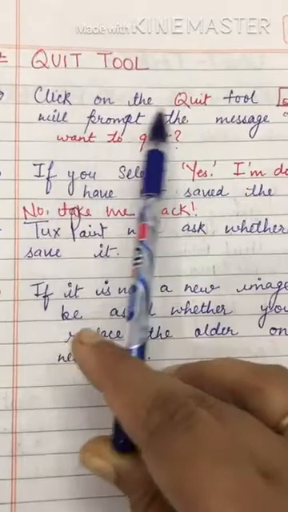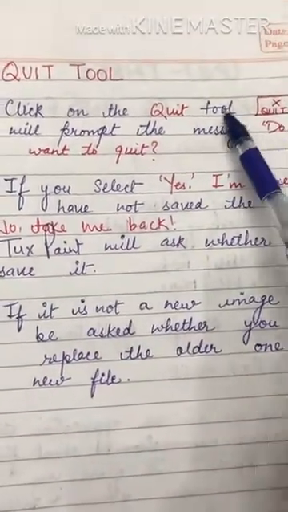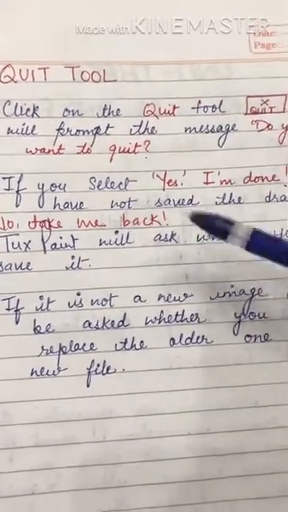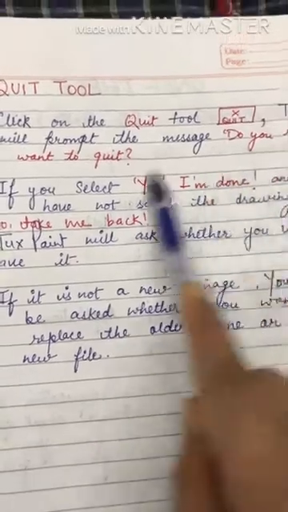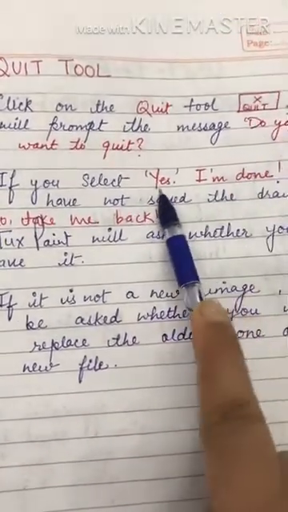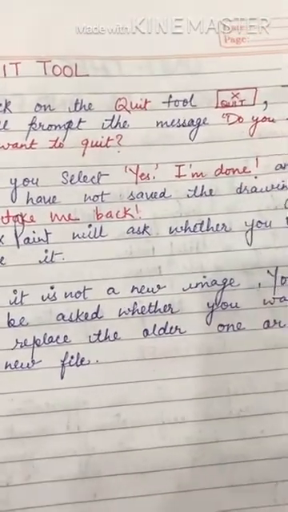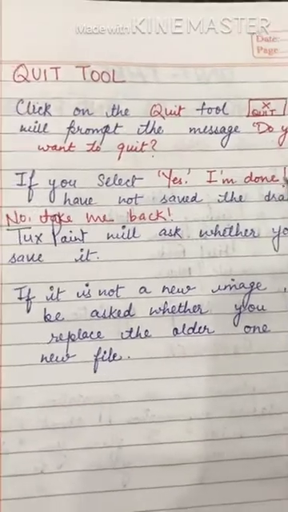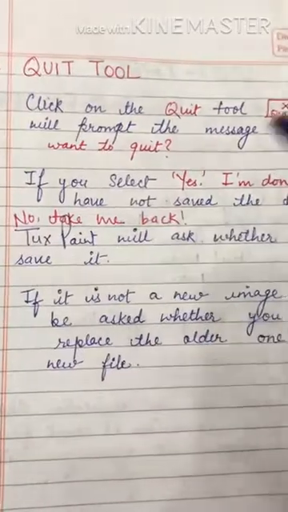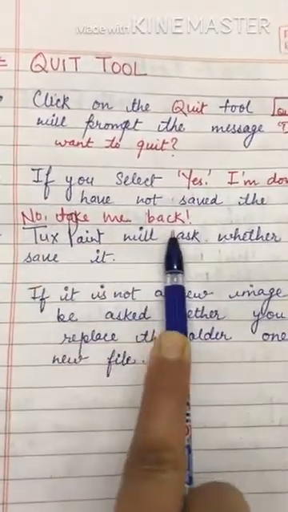First we have to click on the quit tool, which is given in your tool section. Then after selecting this tool, your text paint will again ask you if you really want to quit. If you really want to quit, then you will select the option that is yes, I am done, that your work has been completed. And if you really don't want to exit this program, then click on this option, that is no, take me back.